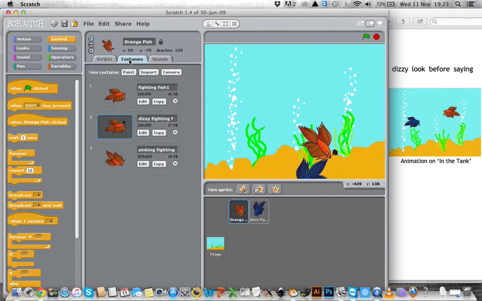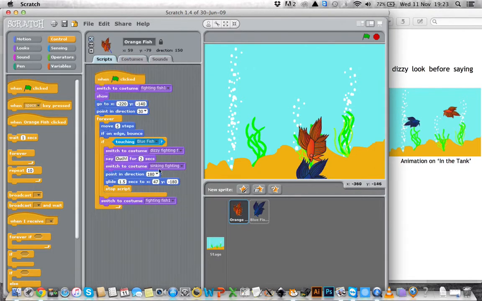Now if you realize, I have already imported the sinking fighting fish in orange. I'm going to change this to sinking fighting fish, just to make sure it's the correct one. I want it to change to this direction, 180 degrees downwards, but I don't want it to fall in the same place where the blue fighting fish falls. I want it to fall at a different place. Okay, I want it to fall, let's say, here, minus 100 and minus 180.